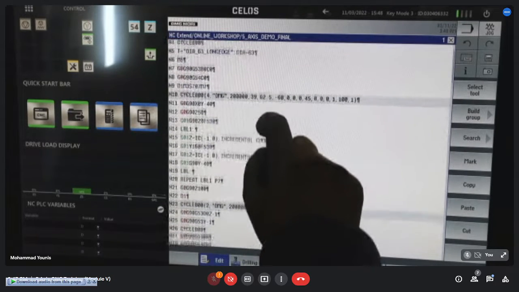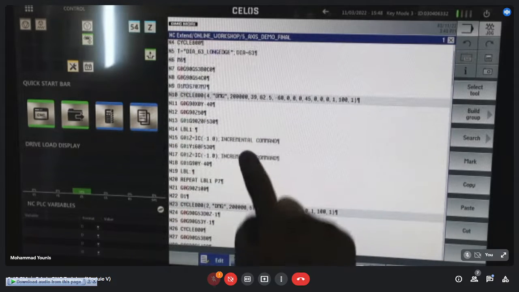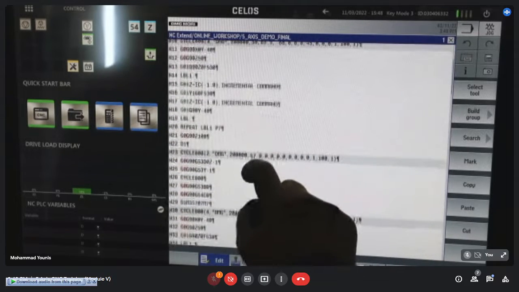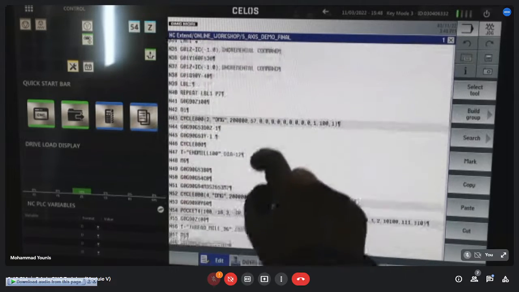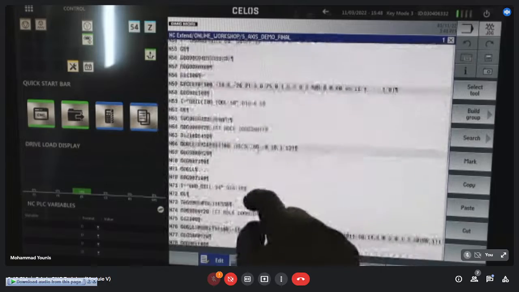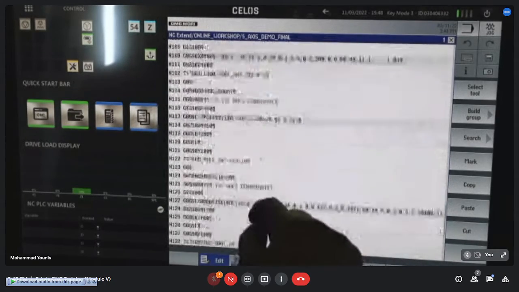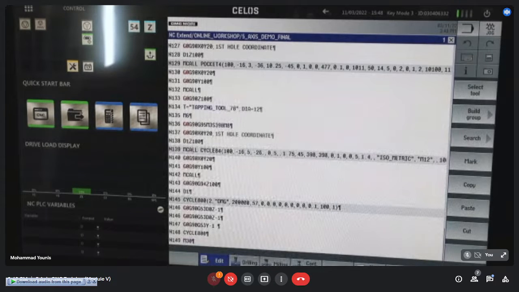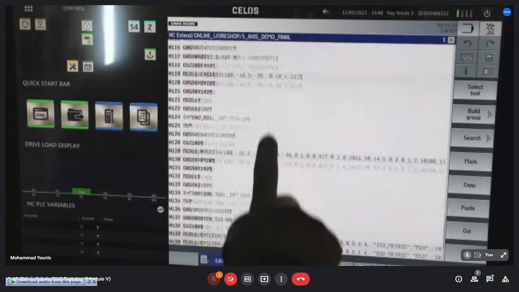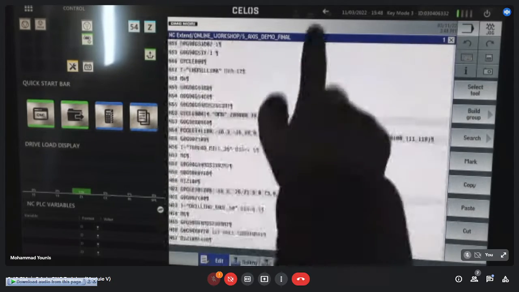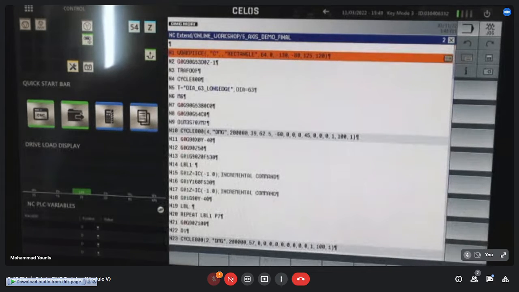So we don't have enough time. I won't be discussing this program right now here. So this is all a manual program. We have got 140 blocks here. So I'll just simulate this program and we'll see what's going on.